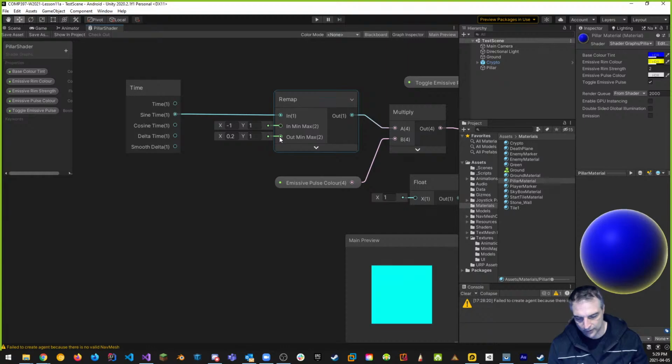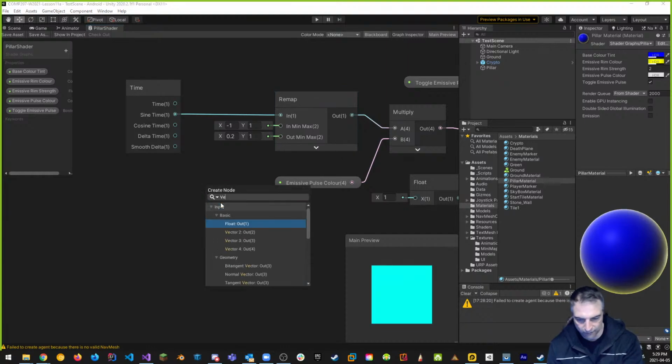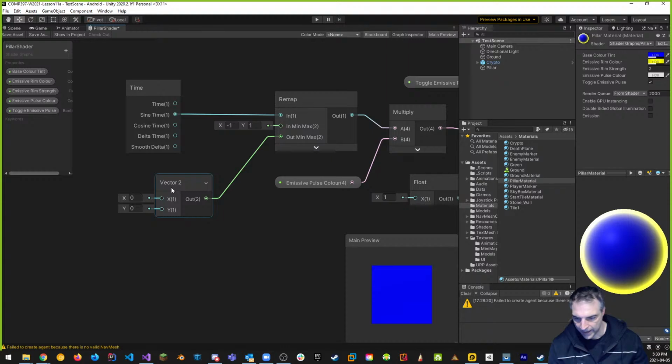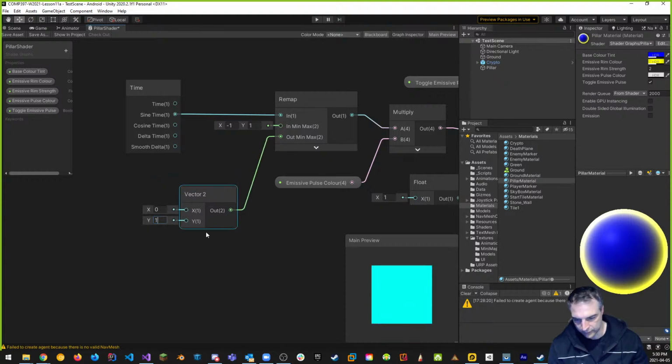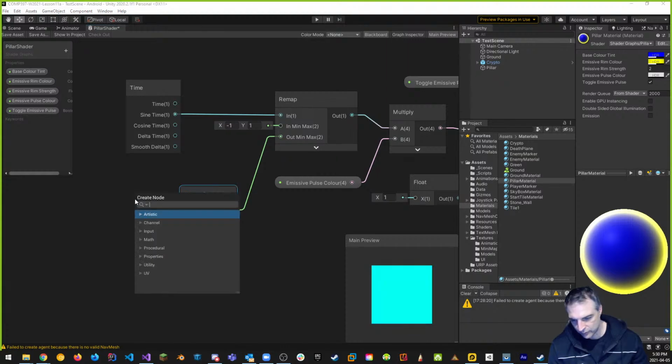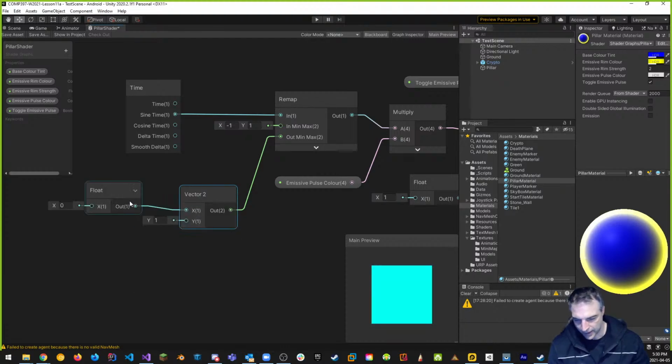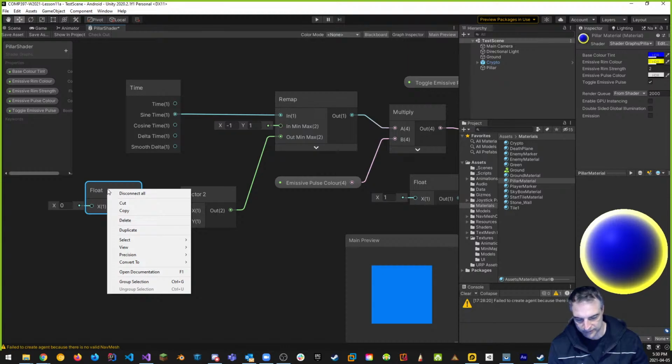Again, what I want to do here is go here and add in a vector 2. So a vector 2 value. And then we don't want to change the y value. We don't give the option for the y value to change. It's just the x value that we want, the minimum value. So then from here, we want another one, which is the float. And that float will be something we expose, and we'll say that this is the minimum emissive amount, minimum emissive value, or minimum luminance, or whatever you want to call it, right?